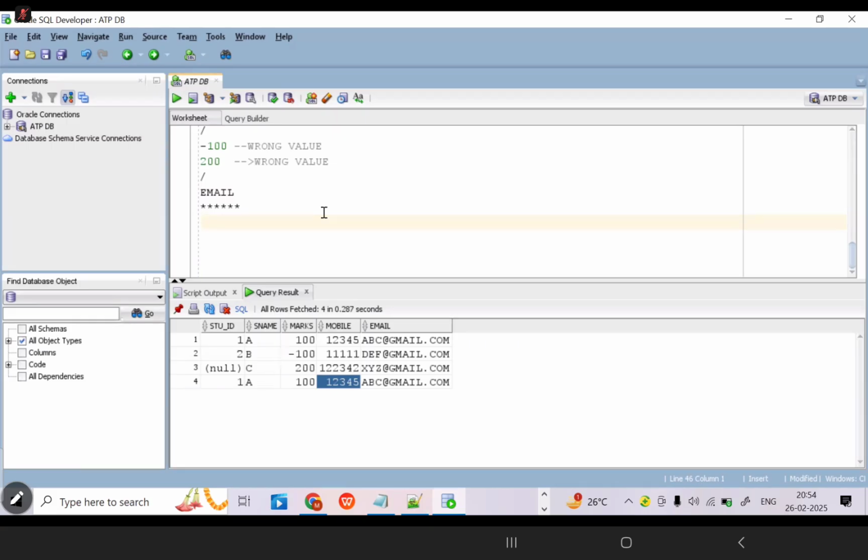All of you clear? Why do we want to go for the constraints? I don't want to see the null value in this column. I don't want to see any duplicate record in this column. I don't want to see negative marks or marks above the range. I want to check these values. I don't want to see duplicate emails or duplicate mobile numbers. Then we go for the constraints.